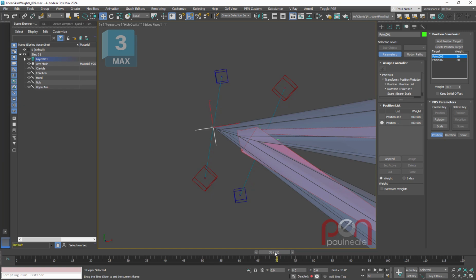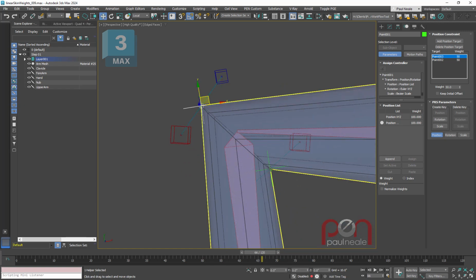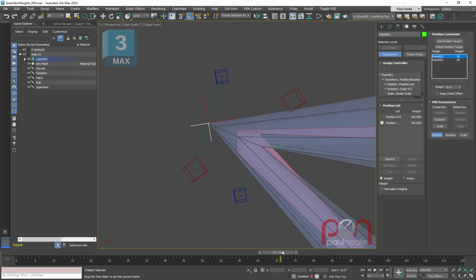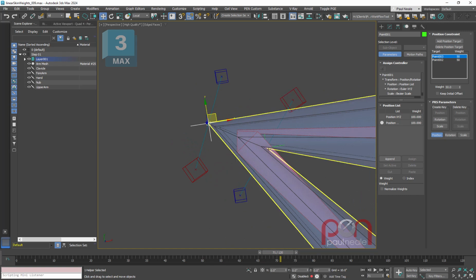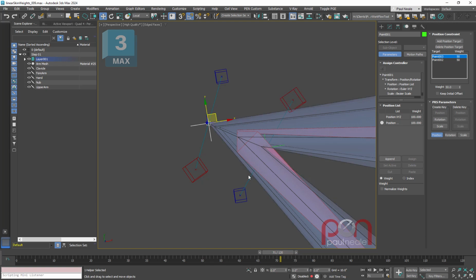You can see what's happening on the interior here and why it collapses, exactly the same reason. Eventually, the two points end up either side of the arm, and the vertex ends up having to be in between the two, collapsing that inside joint.